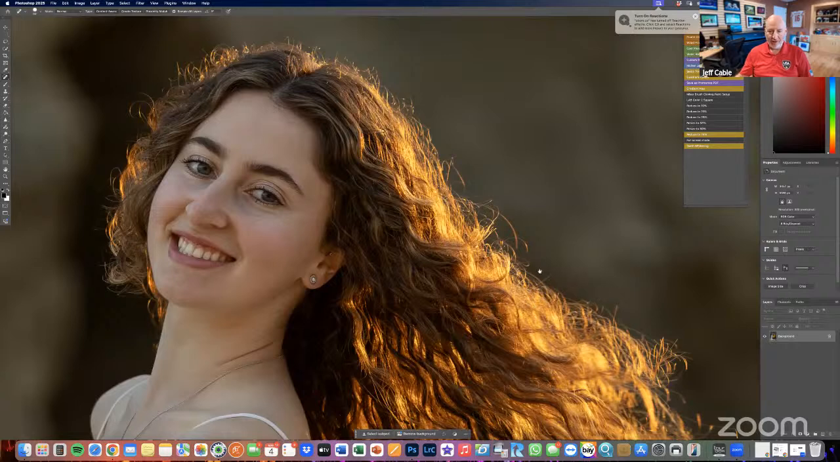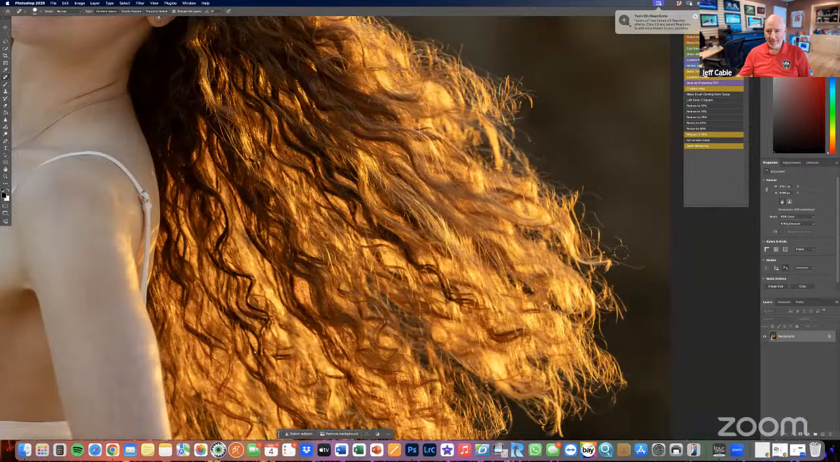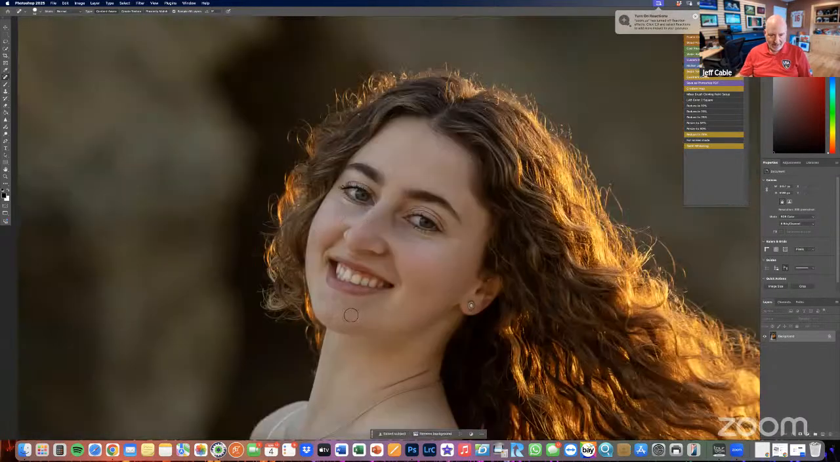Again, you don't go crazy here, but anything that might make it a little bit better. Yeah, that looks pretty good. Okay, so again, minor modifications here. Now, the other thing I mentioned that I do is dodge and burn and sharpening.